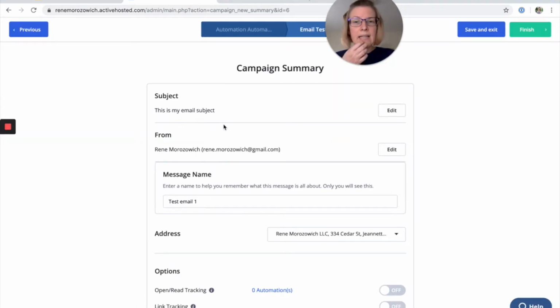So if we wanted to edit the subject, or edit the from, again, same thing applies where we wouldn't want to use Gmail for any of this. Any program you use, you don't want to use Gmail for this. You want to have your own email at your own domain, like info@yourdomain.com, yourname@yourdomain.com. So definitely don't want to be using Gmail. I'm just using Gmail for this presentation purpose.